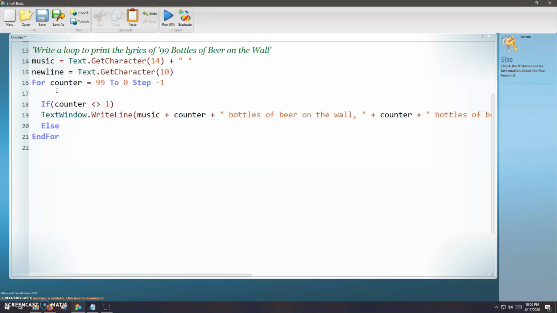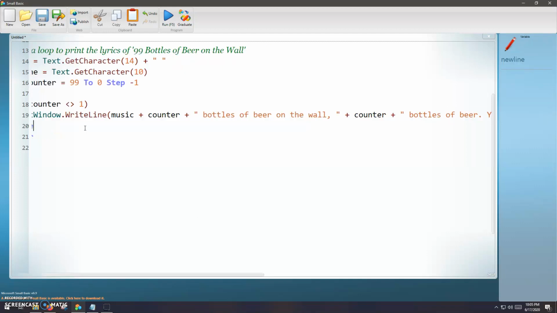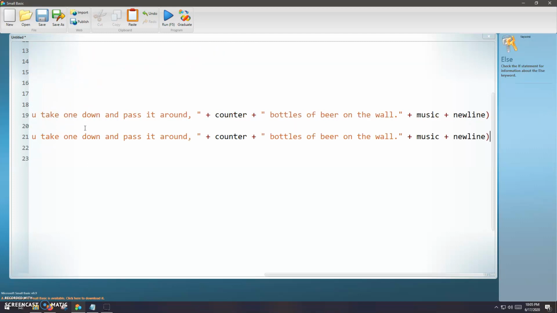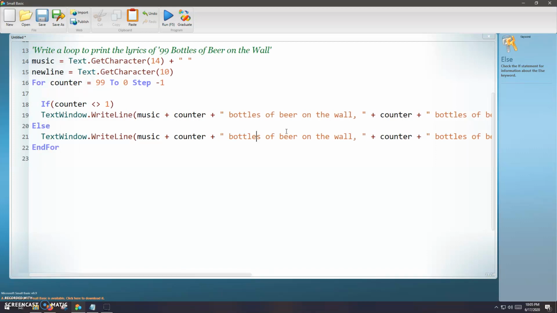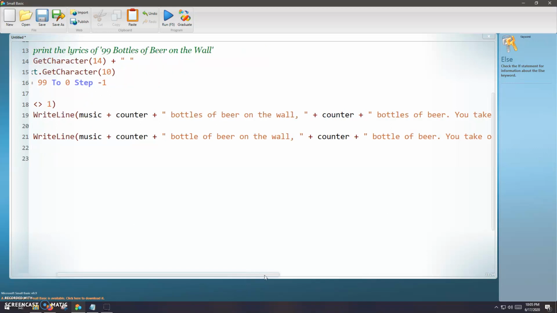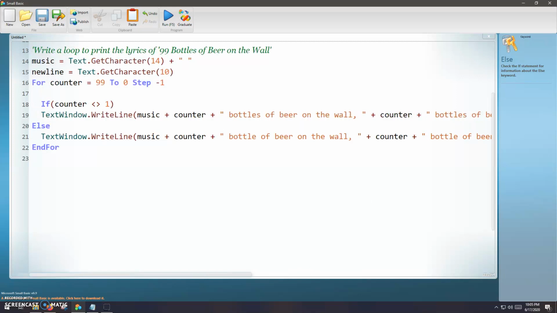Or else, let me copy that and paste it in. And then I just have to change the lyrics a little bit. One bottle, one bottle. There's probably another one somewhere. Yeah, there it is. Okay. So I have my singular bottle of beer. And then I can't forget to end that if statement. Okay, gotta have that bottom piece of bread. So hopefully that will work.